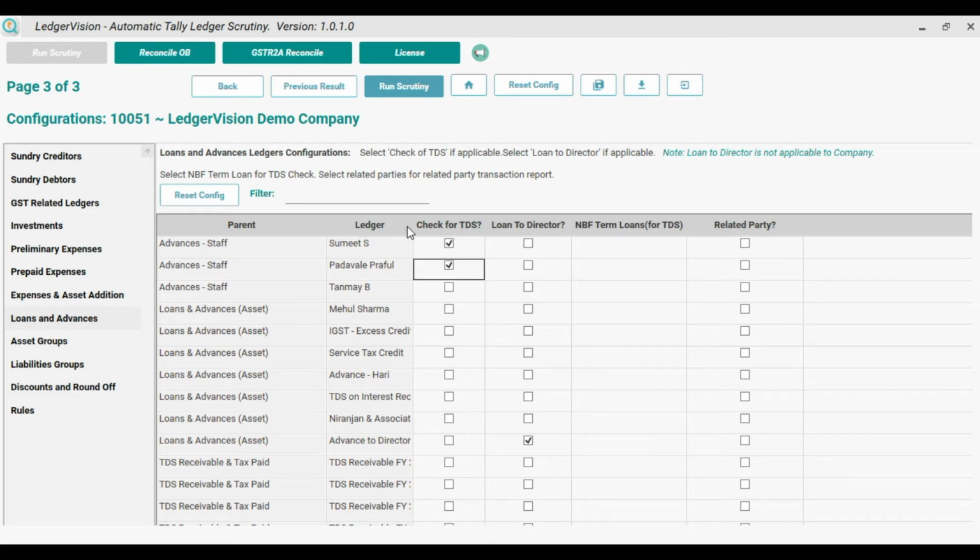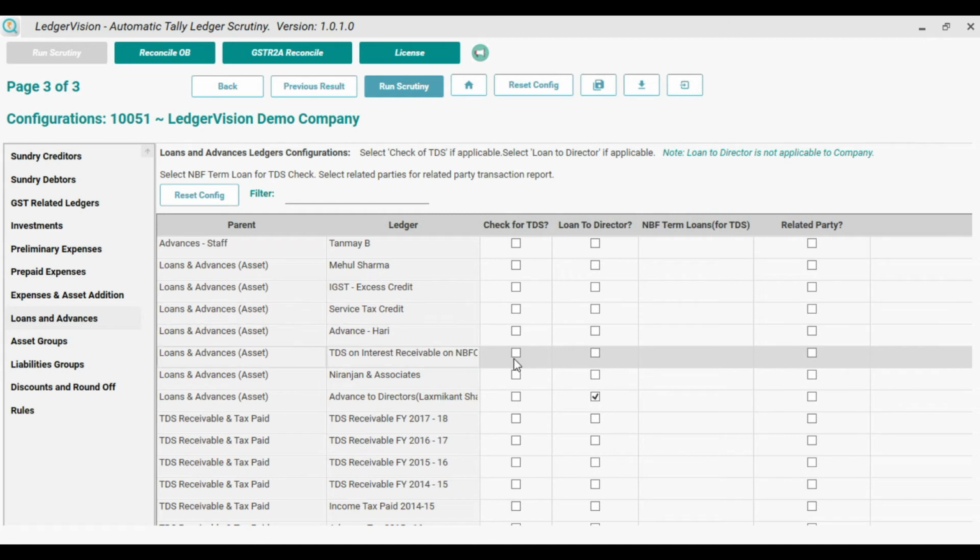Again, in case of NBFC, if TDS is deducted after the EMI, this happens like you pay the EMI directly, or per credit card.